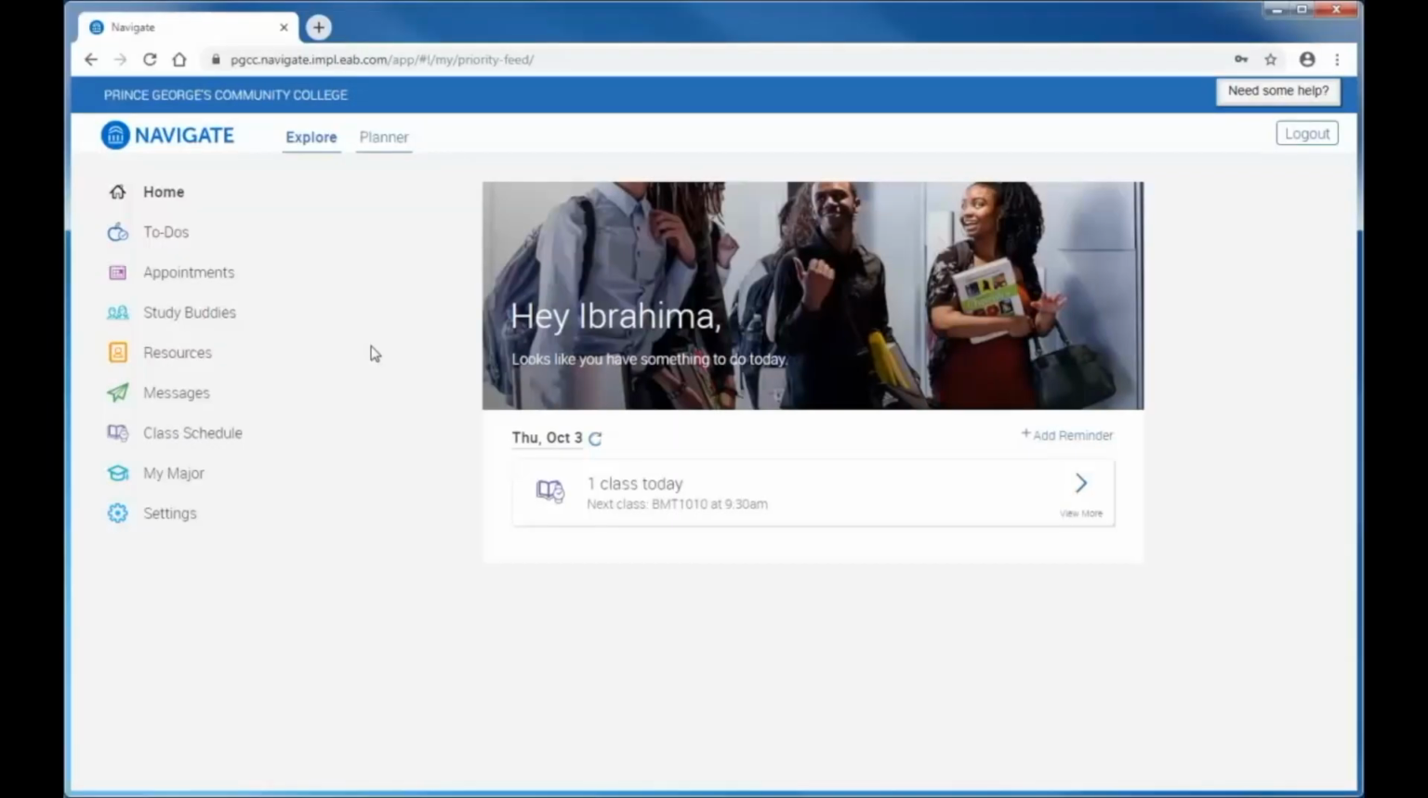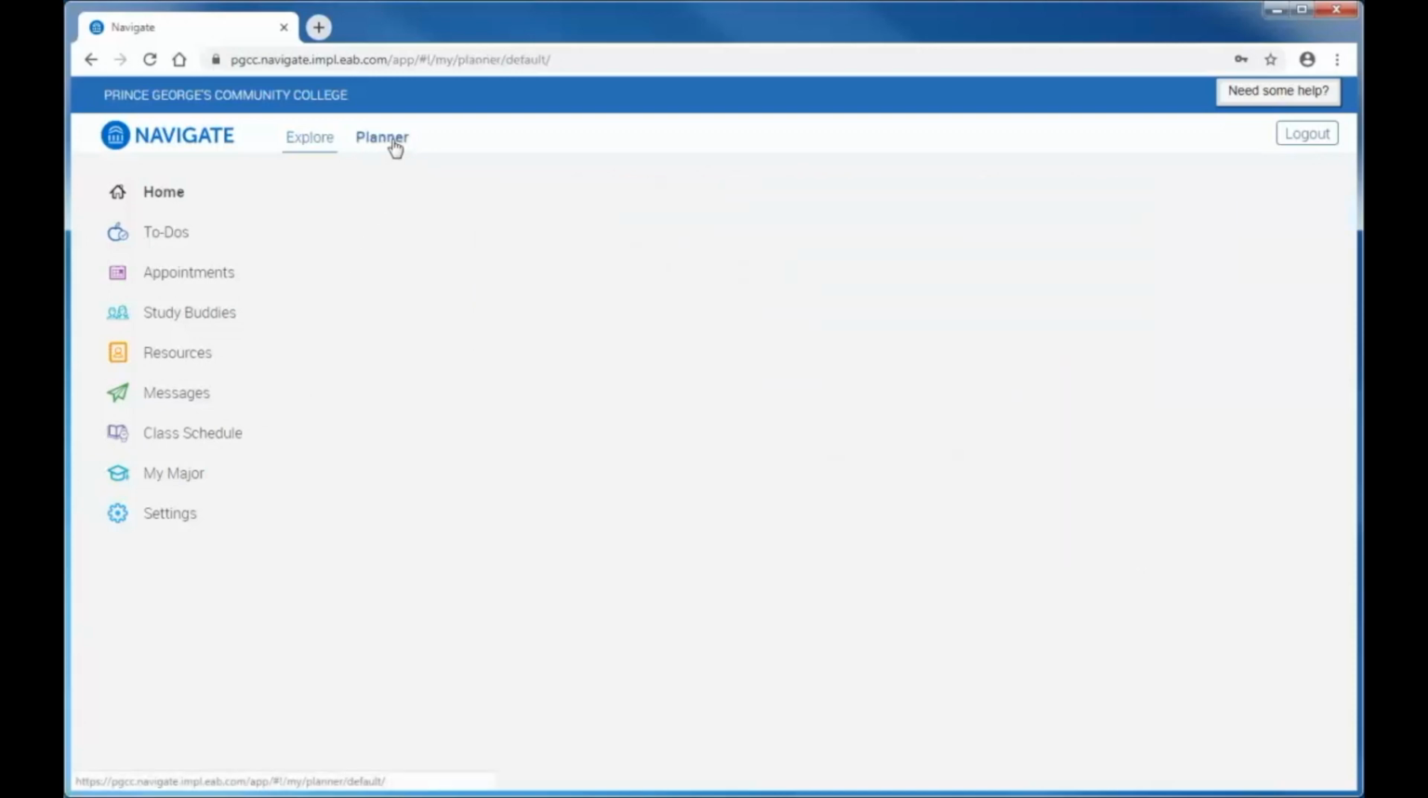Now that you have successfully downloaded Navigate, it's time to start exploring what this platform can do for you. On the left side of your Explore screen, you'll see a ton of options that can help you accomplish important tasks, like scheduling an advising appointment, finding useful resources on campus, or even viewing your class schedule. However, in this video, we want to show you how to plan your schedule and register for courses. Click on the Planner tab at the top of your screen to get started.